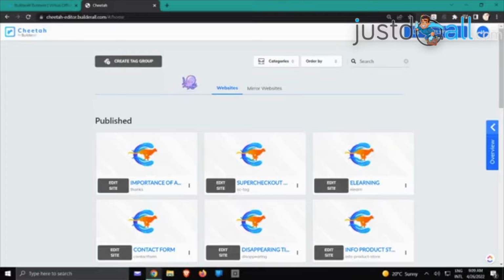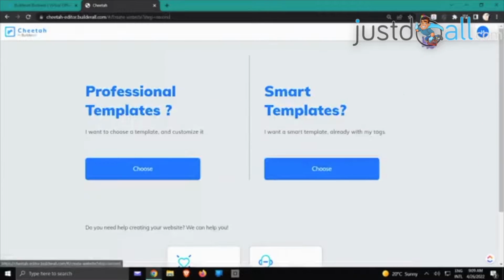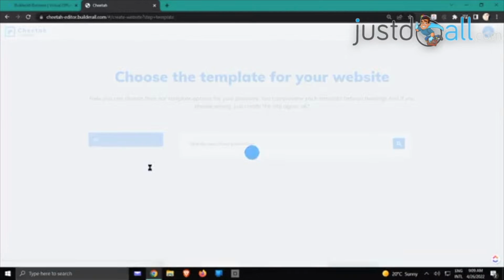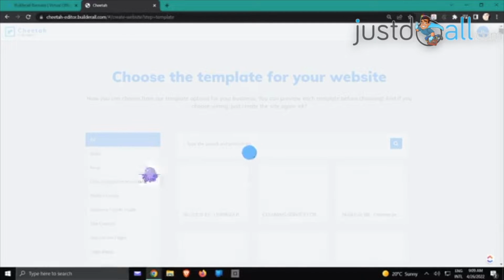All right, so we are going to create a brand new site right here at the top where it says create new site. So we're going to click on create new site. We're not going to use smart templates or professional templates. You can, but remember, I am going to show you how you can create it from blank and then add panels to it. All right, so we're going to click on that.